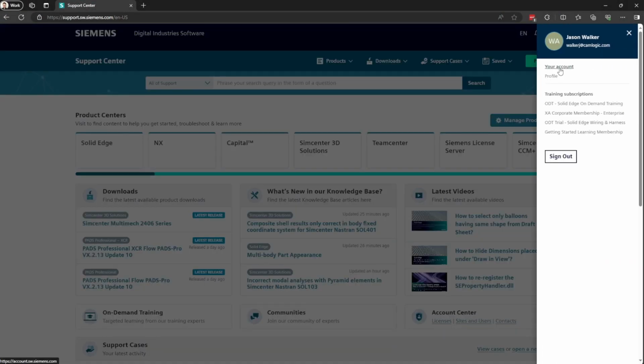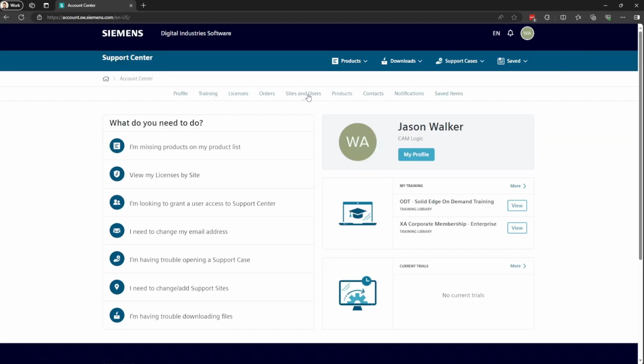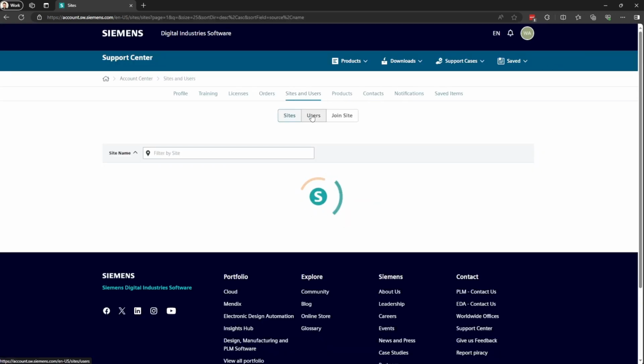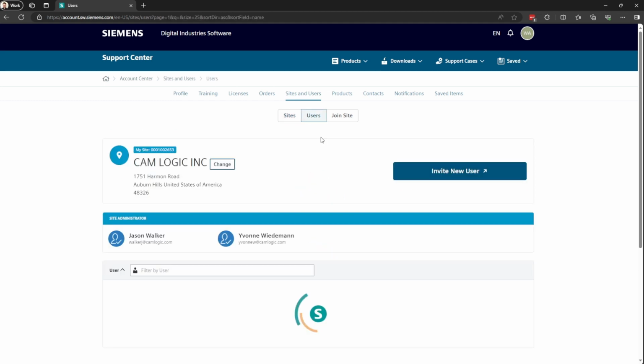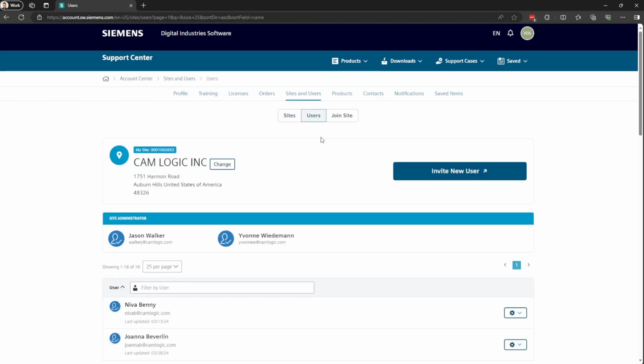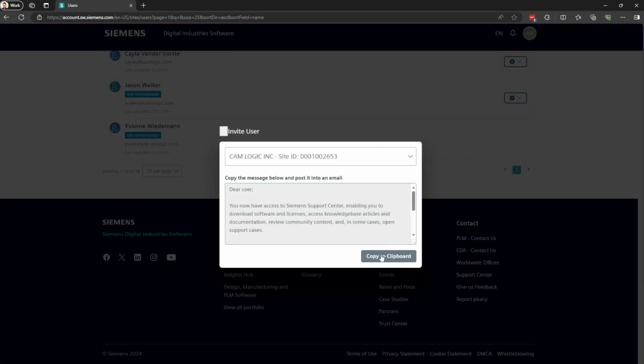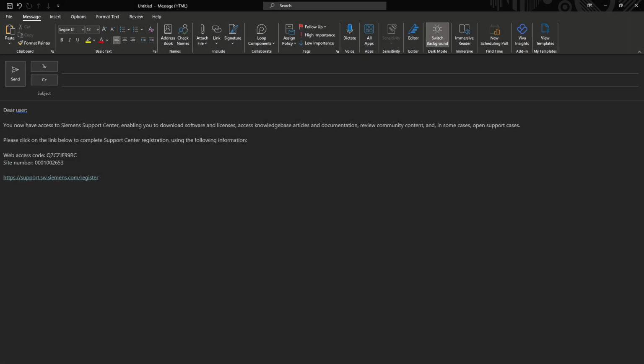Go to the letters in the circle in the top right, click on Your Account, Sites and Users, and then the Users tab below that, and then click on the Invite New User button. This will display a dialog with an email. Go ahead and copy that email and send it to everyone that you want to include.